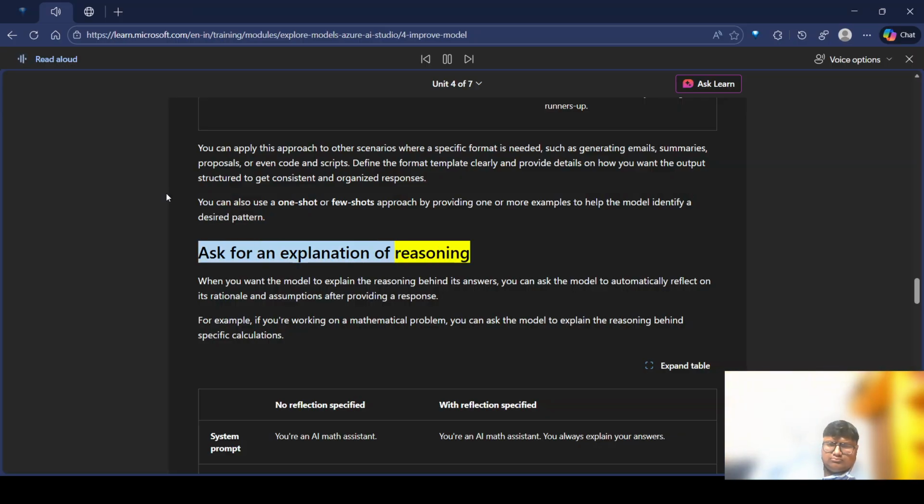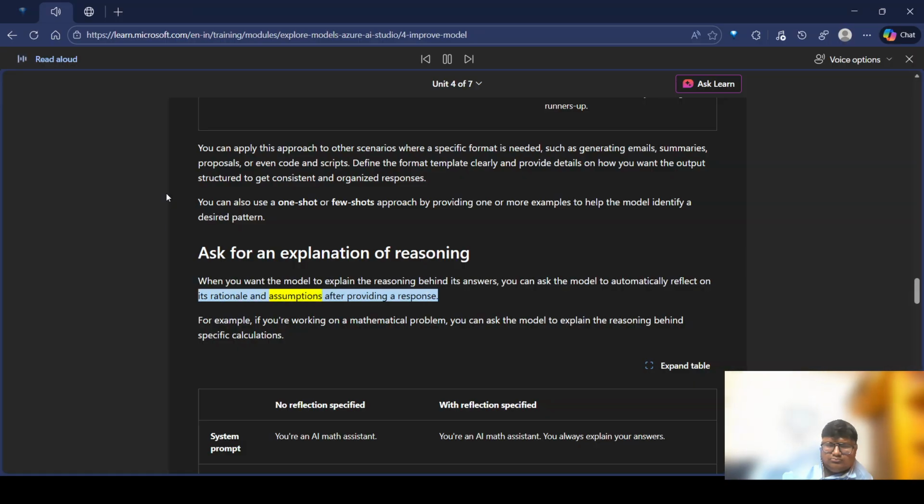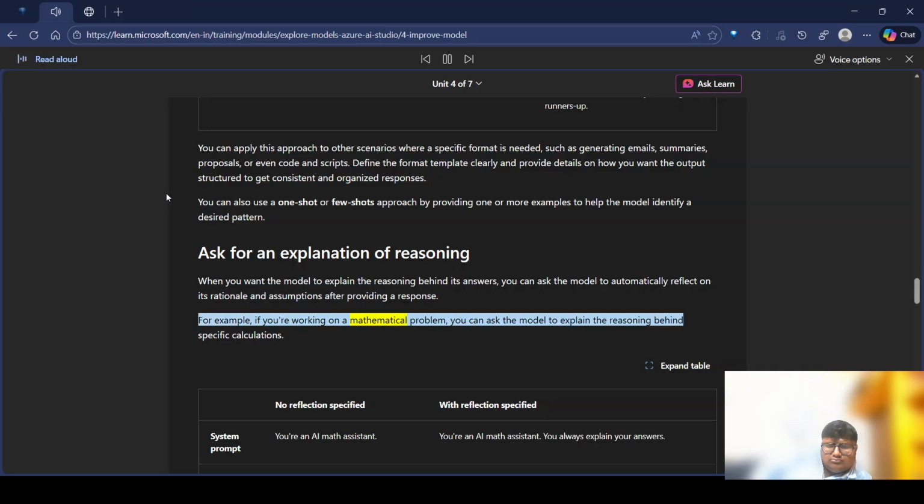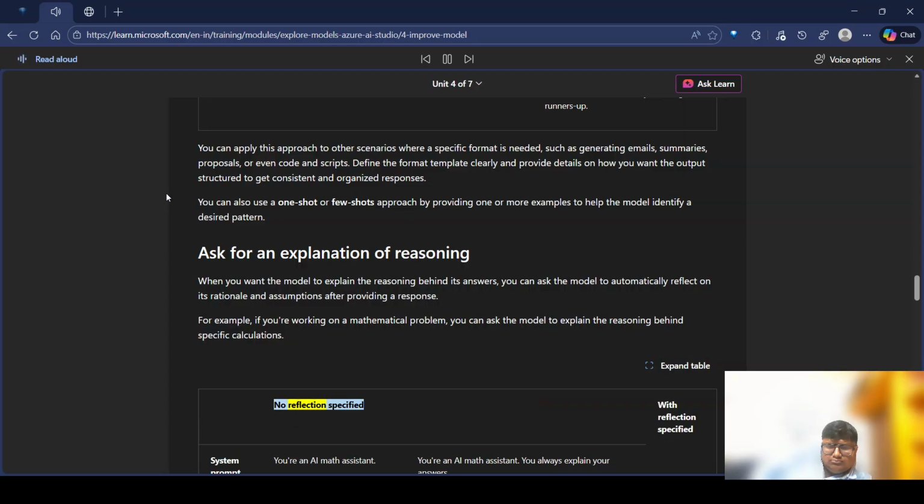Ask for an explanation of reasoning. When you want the model to explain the reasoning behind its answers, you can ask the model to automatically reflect on its rationale and assumptions after providing a response. For example, if you're working on a mathematical problem, you can ask the model to explain the reasoning behind specific calculations. Expand table. No reflection specified.